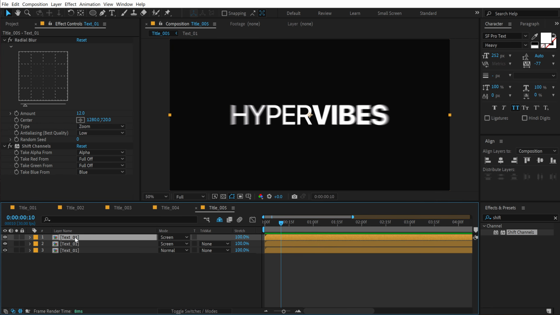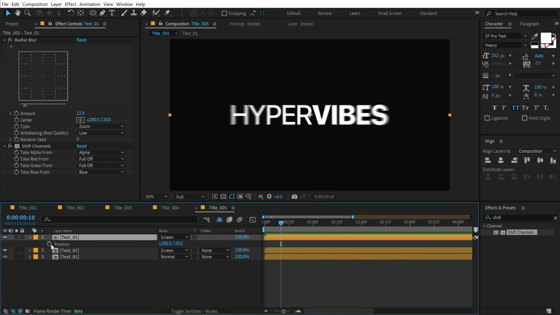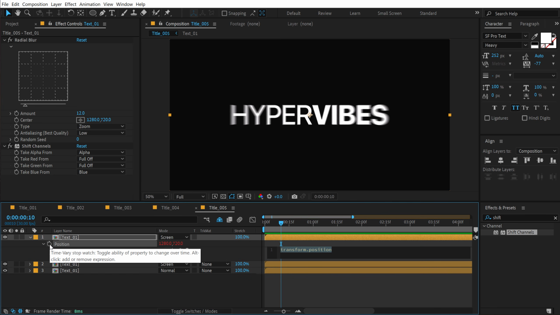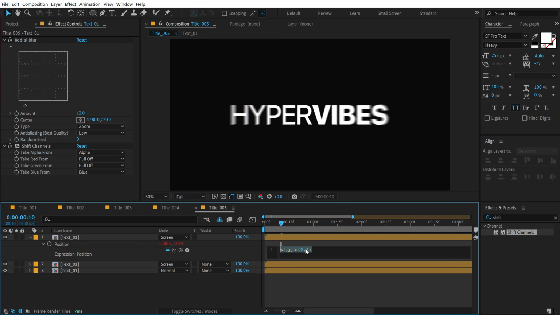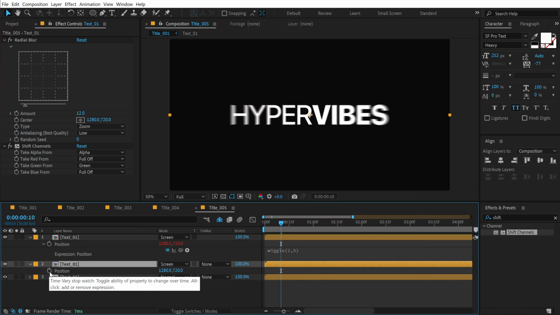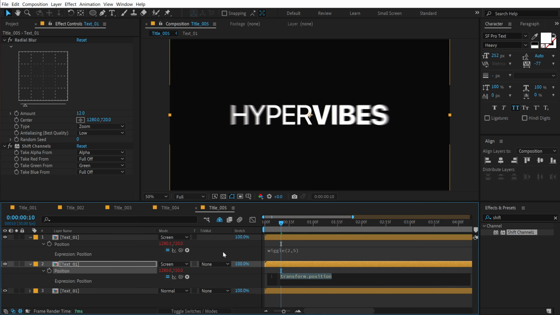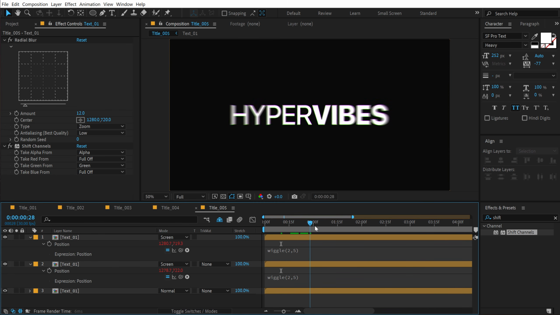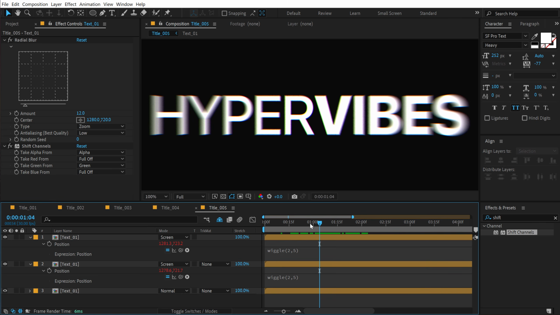So let's select the text composition. Hit P to bring down the position. Hold Alt and click on the stopwatch to add an expression. Type in wiggle. Open and close parentheses. Let's go with 2,5. Then copy this expression, Ctrl C, select the second text, hit P to bring down the position, hold Alt and click on the stopwatch, hit Ctrl V. So now we have this really nice, you can see, RGB look.